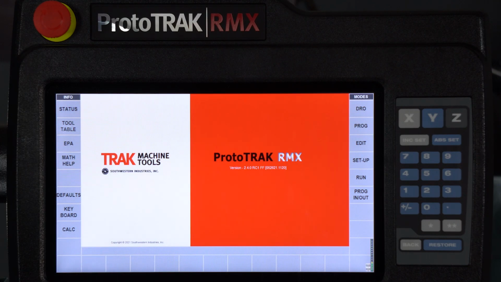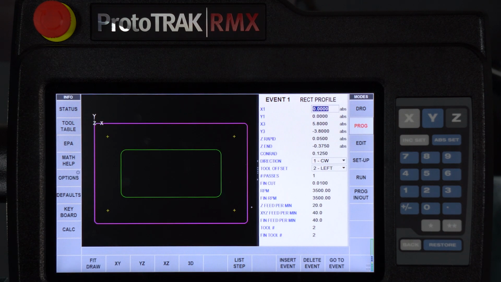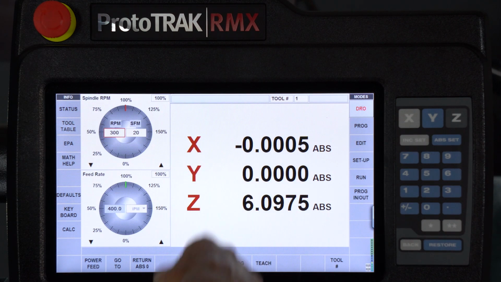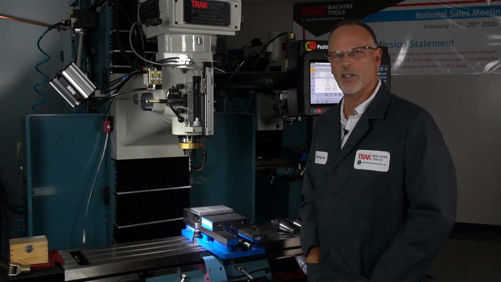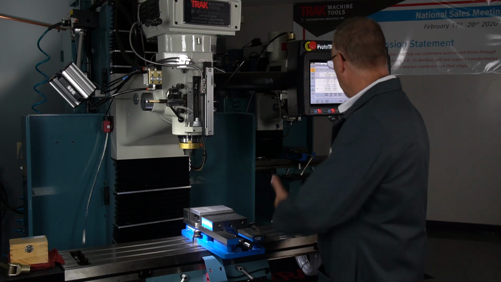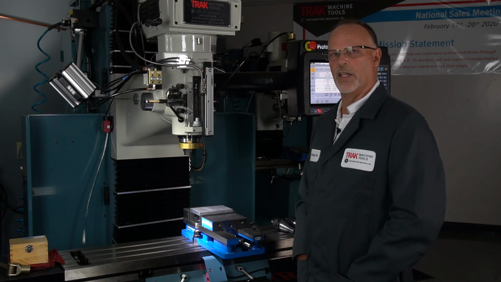So what you're going to notice is I just reopened that program. It's Monday morning now. I've still got a program. It still knows where it was the last time I used it. It still knows everything about the tool table. So the advantage to the temporary file is, of course, the fact that you can keep all the information.